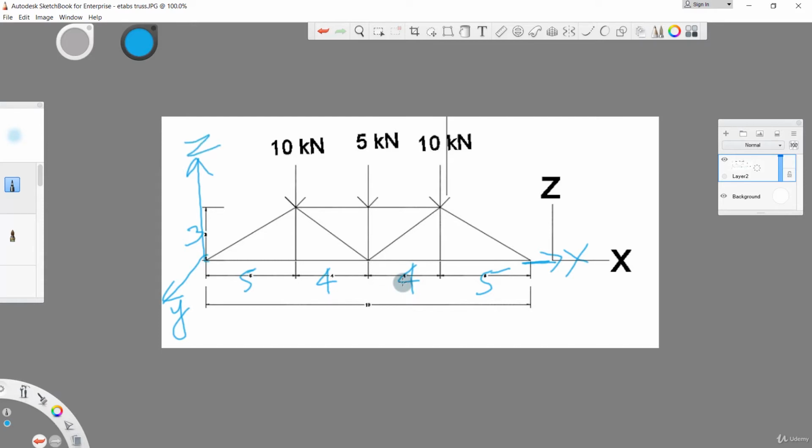So we have three point loads. One is 10 kilonewton, the middle is 5 kilonewton, and the other one is also 10 kilonewton. Let me tell you that this tutorial is not for telling you how to design a truss. This tutorial is simply meant for giving further introduction to ETABS. Let us now model this truss.